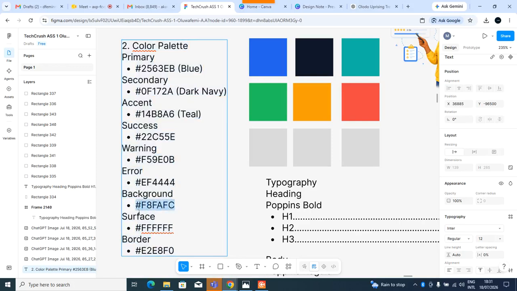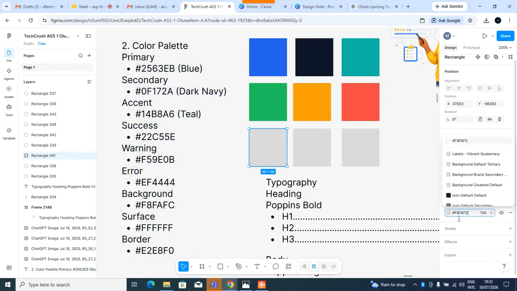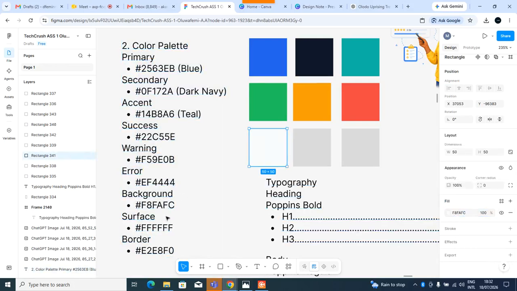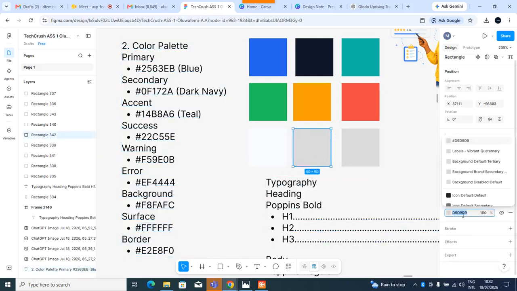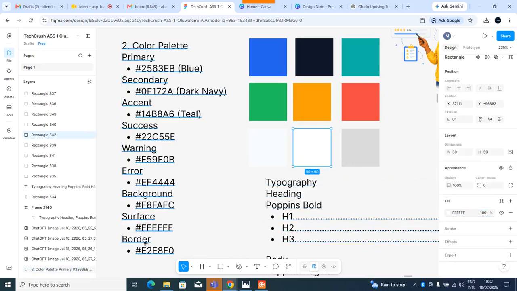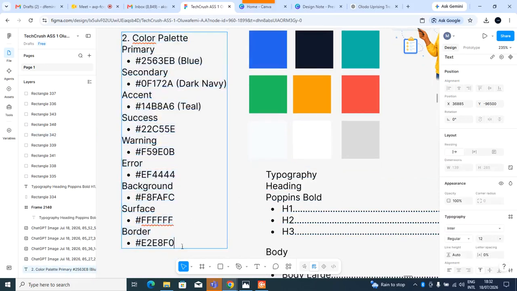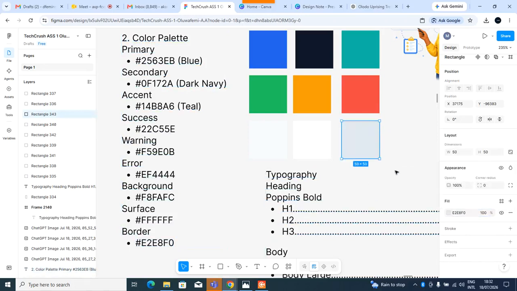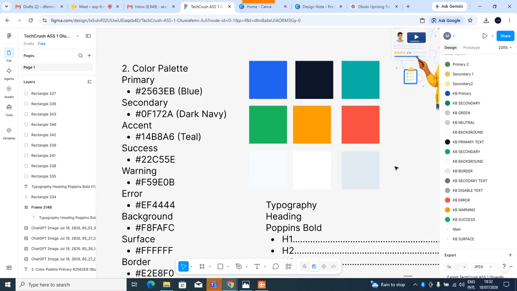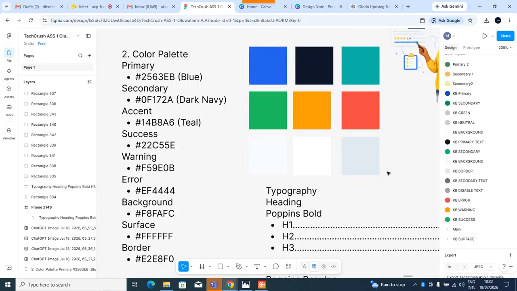Okay, for our background, copy this, come here, Ctrl V, and white. For our surface, Ctrl V as our surface. For border, we want to use, copy this for border and Ctrl V and enter. So those are our colors. Those are the colors that we are going to be using in this design.